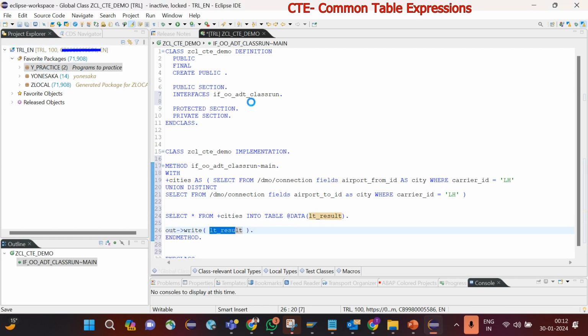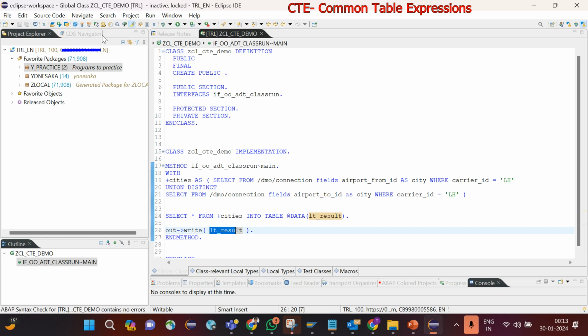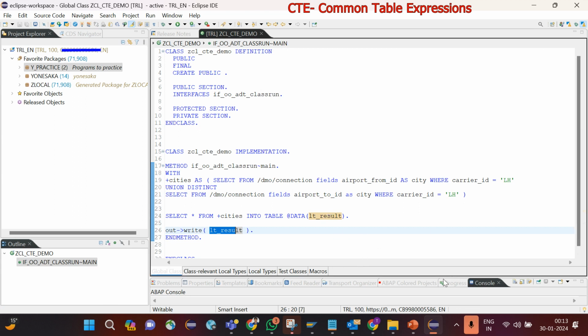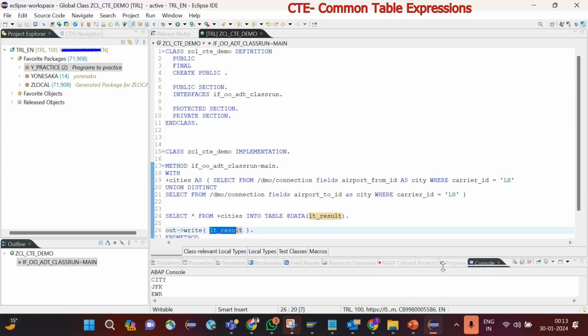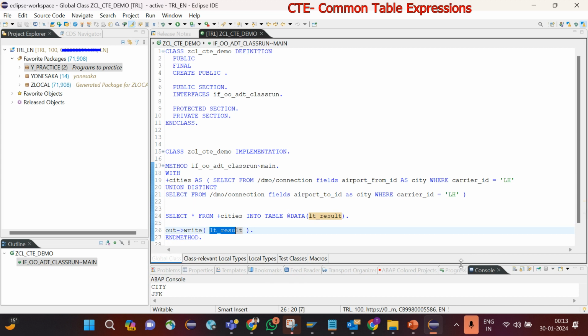Now save it, check if there are any syntax errors, and you can activate. This is the check option. No syntax error, click on activate. It's activated. We execute it, run as ABAP application. Just scroll outside. So this is the console where the result will be shown.